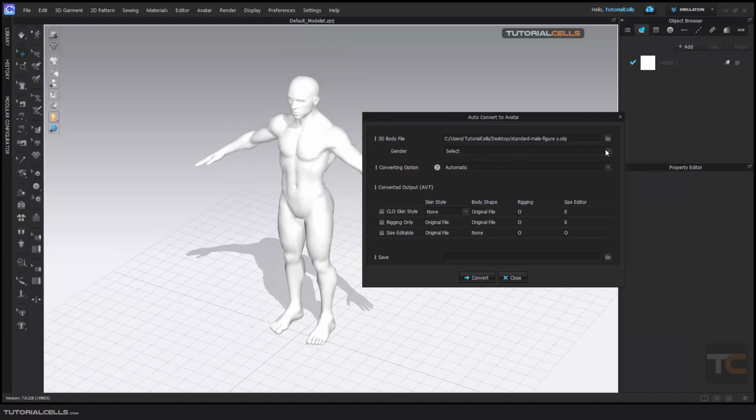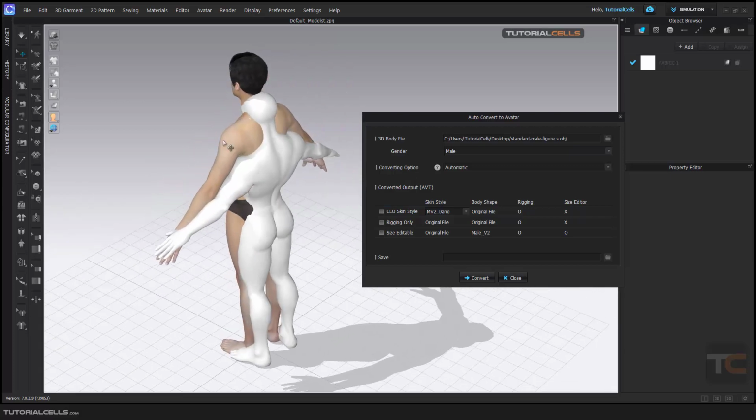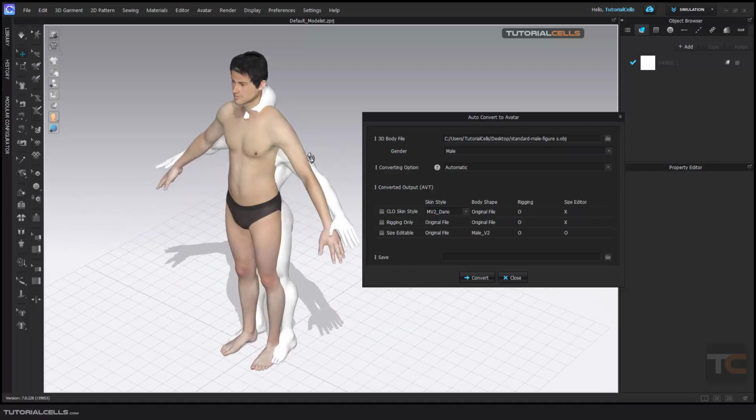It's important to select the gender. We choose male, of course, and it automatically suggests the best avatar for that. And it converted exactly to this size. It's very interesting. It's very important: you have to select the CLO 3D skin if you want rigging only, or sizable if you want the original file. Yes, you can change the size if you want.